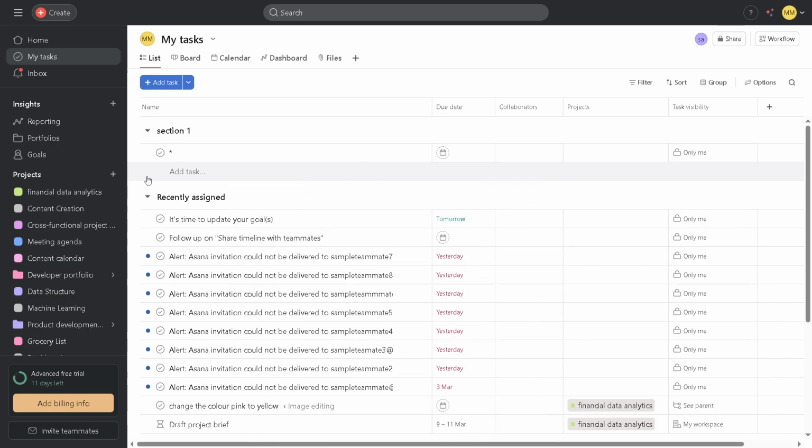Let's dive straight into it. Duplicating a project in Asana can be a huge time saver, especially if you're working on similar tasks or projects that require the same structure.